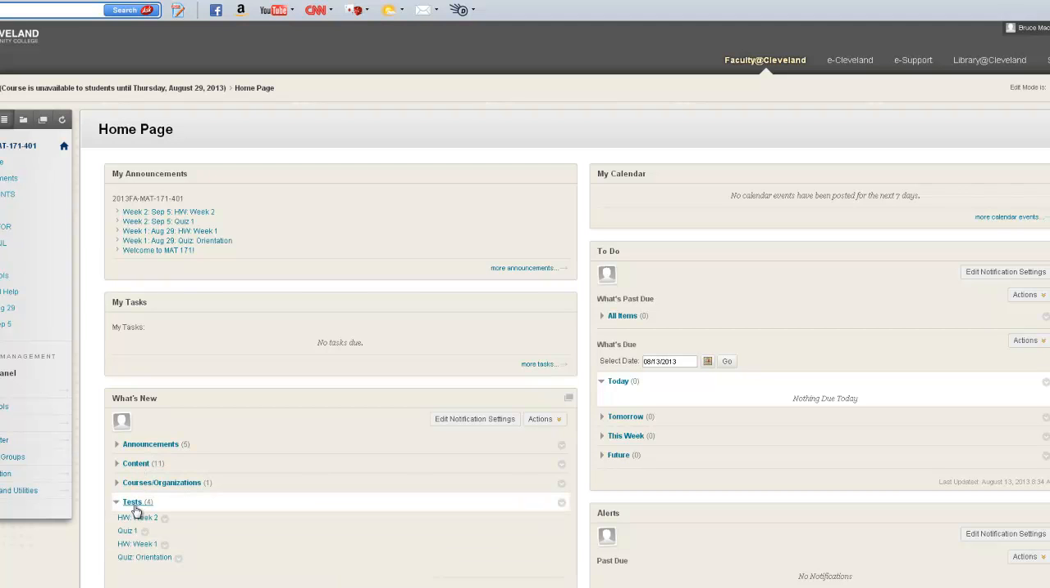If you click on the tab, it'll show you the assignments there. You can also click on this little drop down arrow, and you can either open it or dismiss it depending on whether you've completed the assignment. There's some more things here under the calendar, the to-do list, and this section will show you what's due and the due dates, including any future assignments.